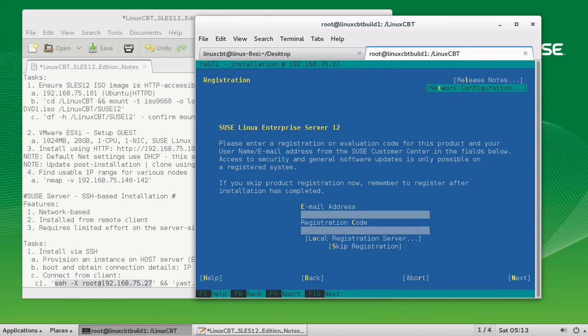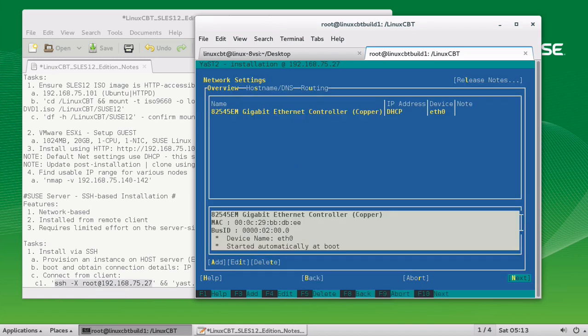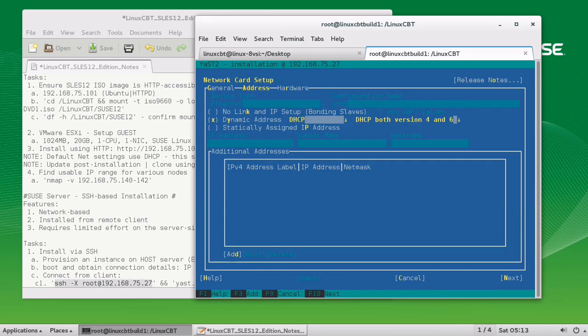And we'll skip this portion as we've done before. We can influence the network configuration. Let's edit that interface. So of course it's DHCP. We want a statically assigned address of say 141, 75, 141, the next address. That looks good.